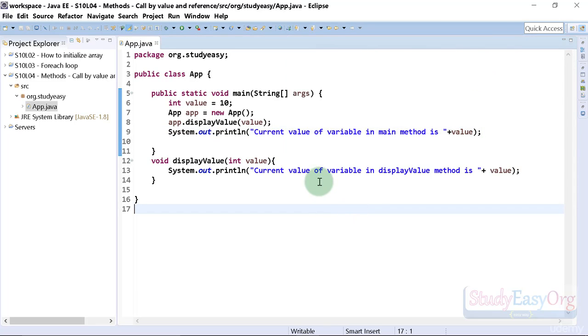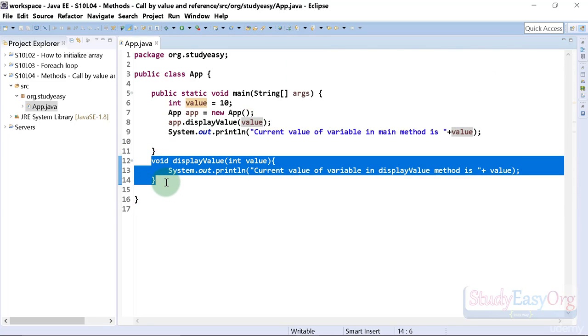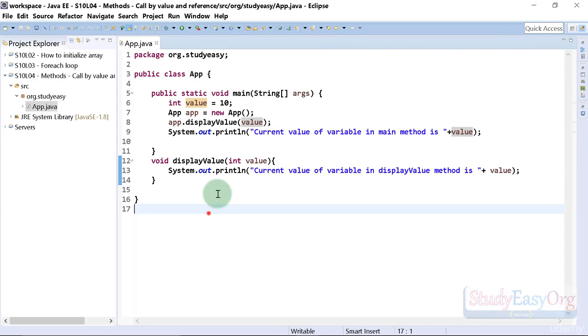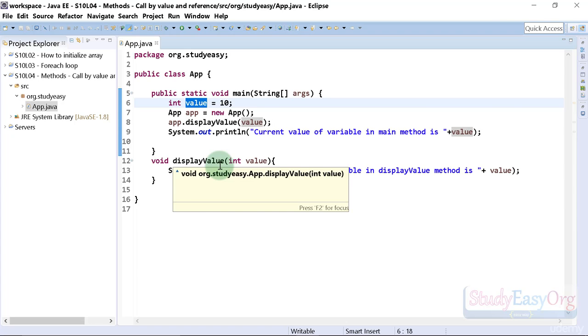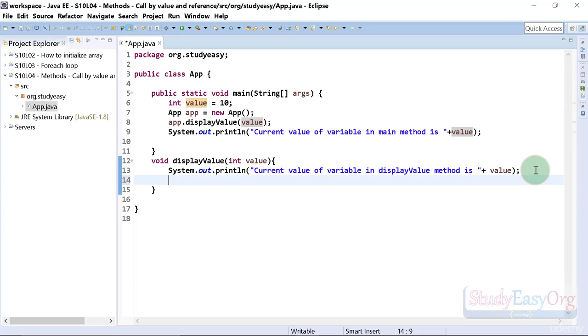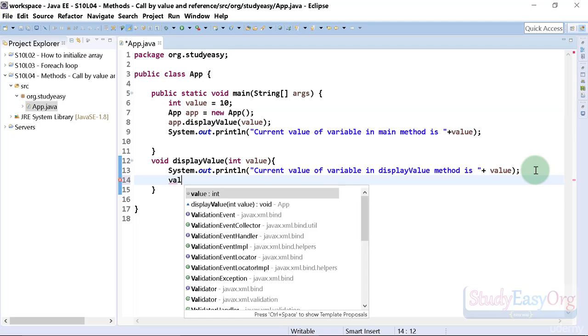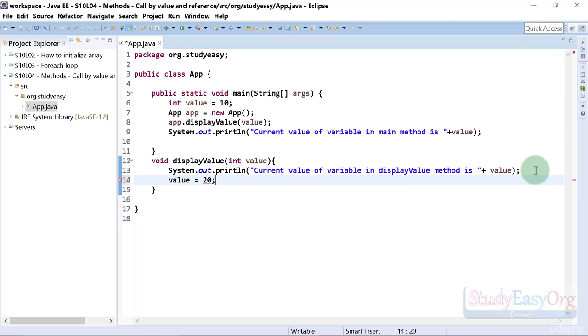Now friends, whenever we pass in a variable to a method, what exactly happens in the background? In fact, we are simply passing the value inside this variable, and the actual address of the variable is not shared. As a result, only the value is passed, and this concept is known as call by value or pass by value. In order to demonstrate this concept, let me do one more thing. In here, if I say value equals 20, right? So now we have updated the value.